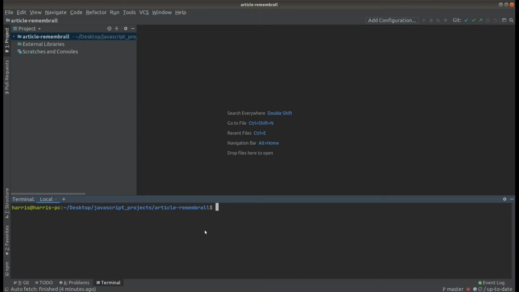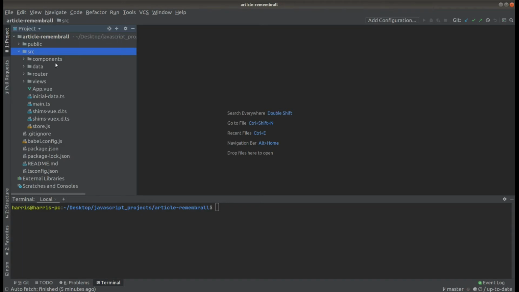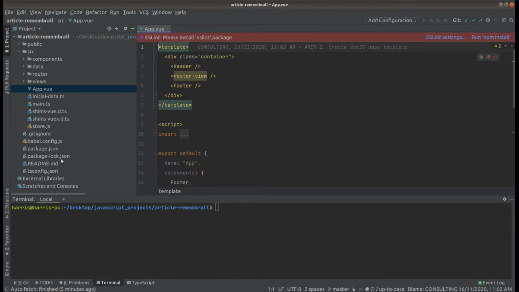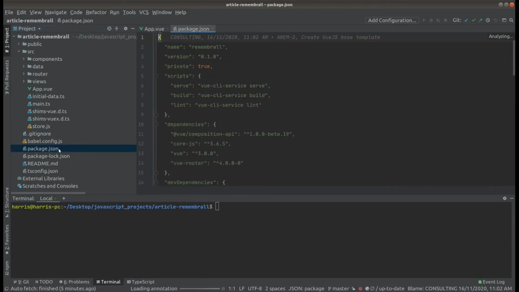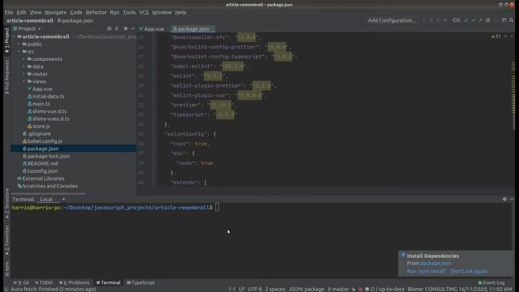And next, let's run this application. So first, you'll notice when we look at this project directory, we can see that this app is created using the Vue.js framework. So for that, we need a package.json, and this will house the dependencies which we will have to install into our local system.